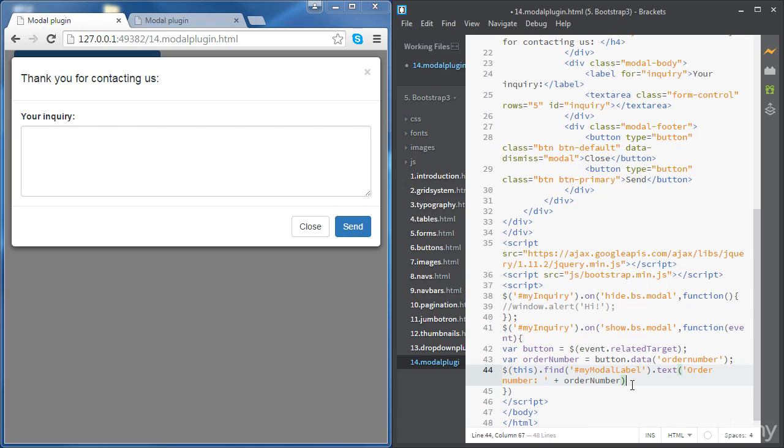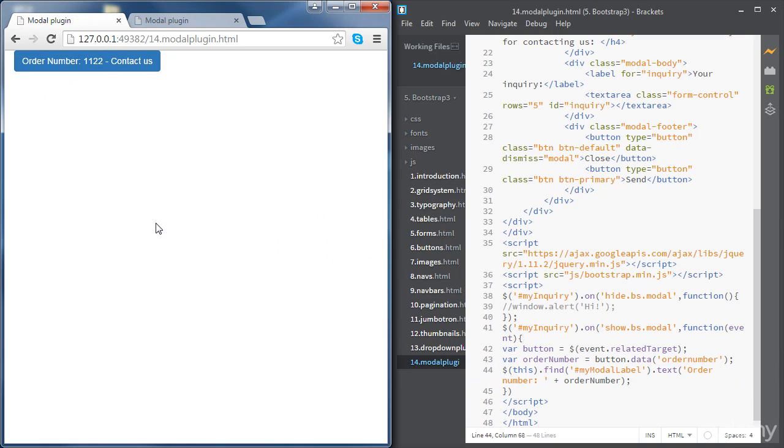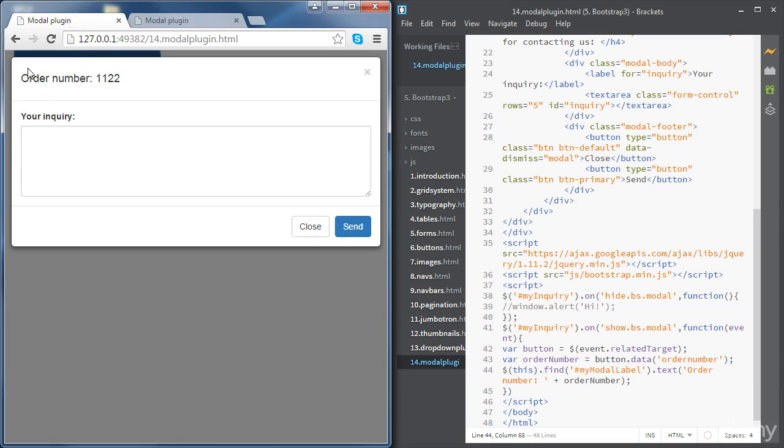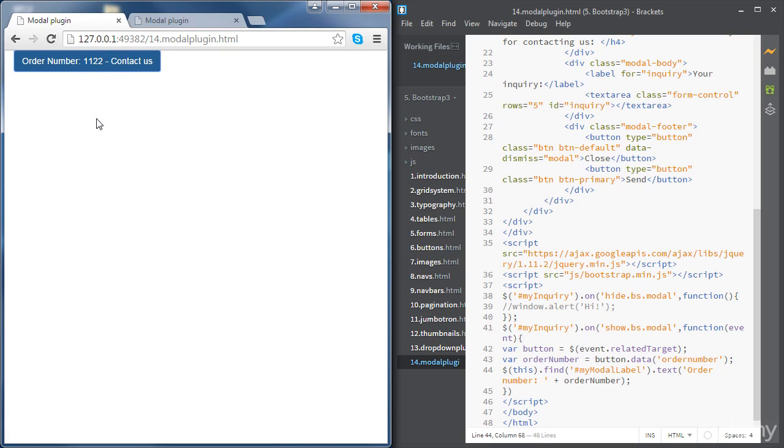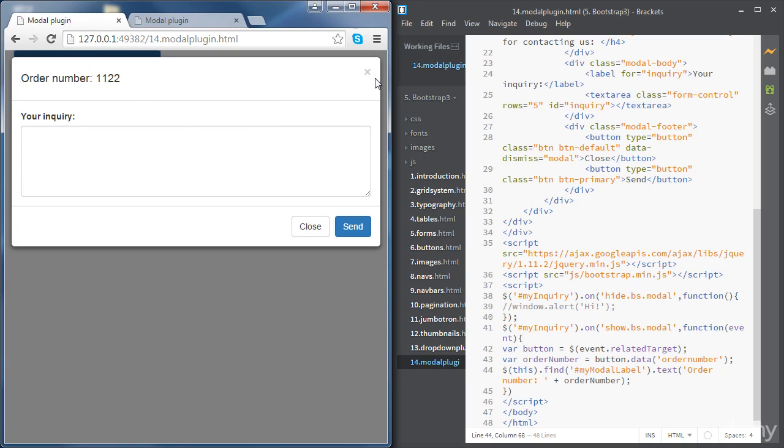Let's try and make sure it's working. I'm going to save, refresh the page, and if we try now, we can see it's there: order number 1122. You can try to add a couple of other buttons on your own, and for each button you can have a different order number and store that specific order number in the button. Whenever you click on one of these buttons, you can see a different modal with a different header showing up.